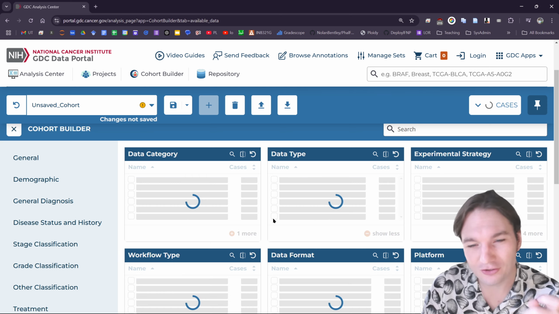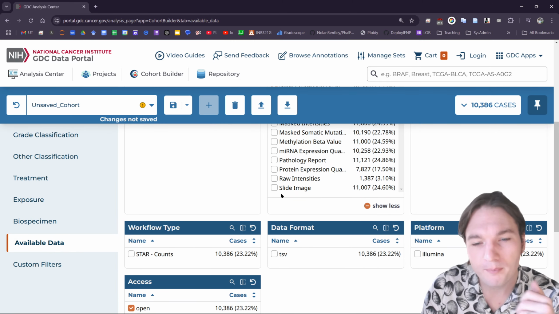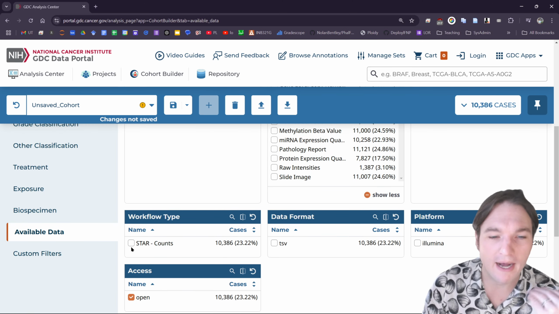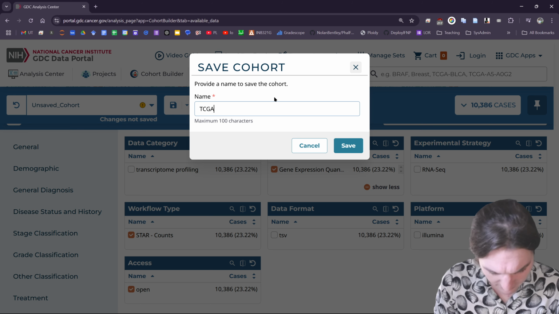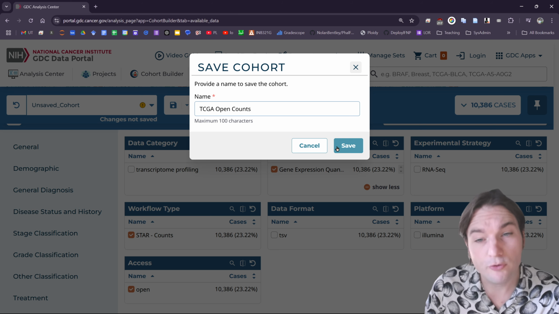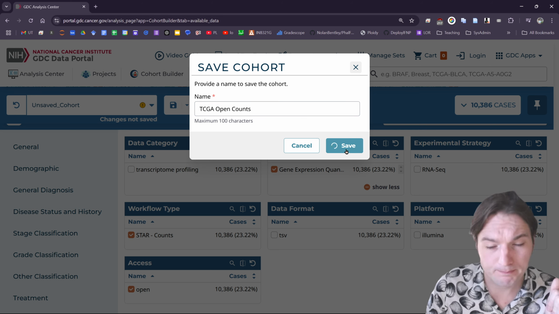So the first thing we need is gene expression quantification. I can actually see once I click on that, with those two combined, that leaves us with only one particular type of gene expression quantification that is just generally available to the public, and that is the star counts. So this will become one of my cohorts, is what we call this. I haven't saved any yet, so I'm just going to click save, and this is going to be TCGA open counts. So one of my sets of data.